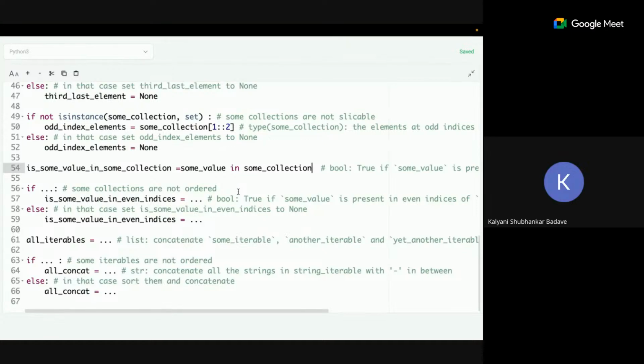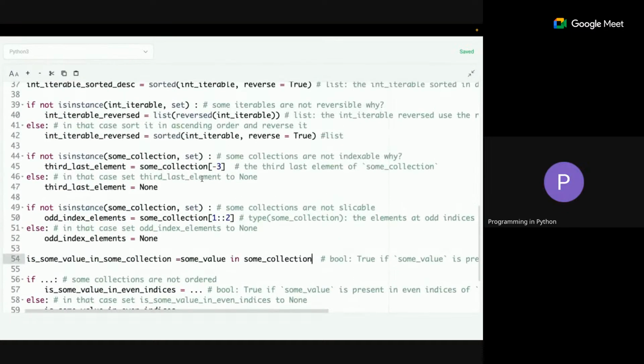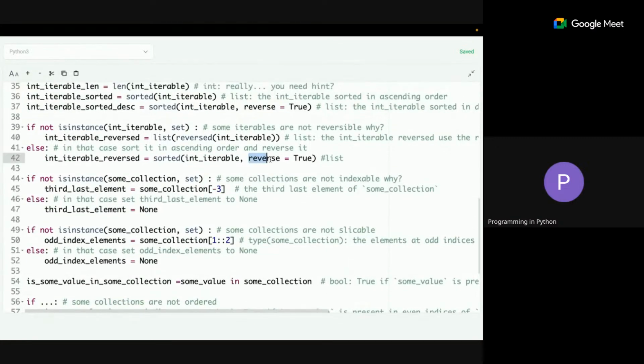Can you please explain the sorted function for descending order? Yes. The sorted function itself has some other arguments, like reverse. By default, reverse will be set as false. That means if you call sorted on some collection, we will get the elements in ascending order by default, because this particular argument is set as false. And if you want it in descending order, then you have to change the reverse argument.